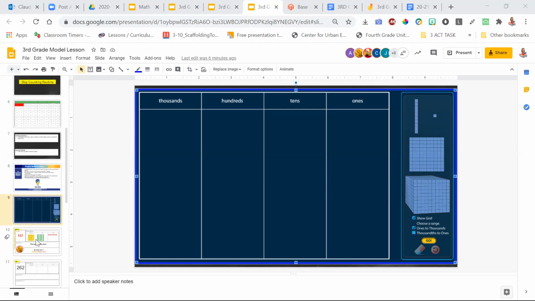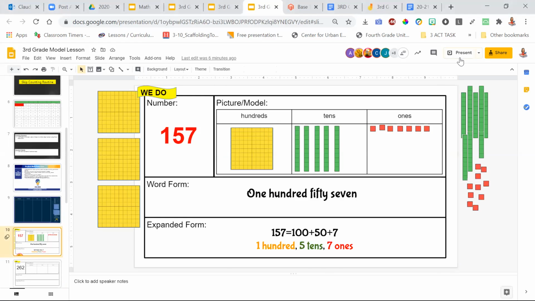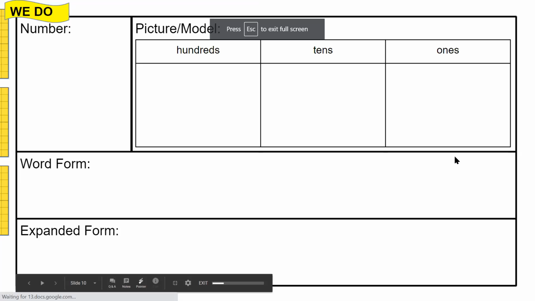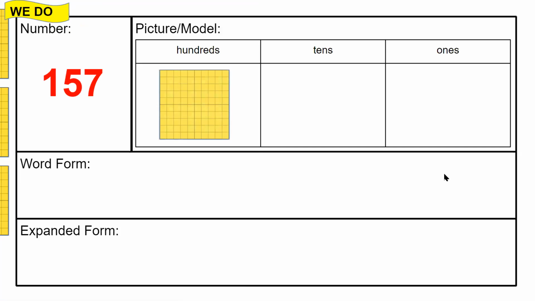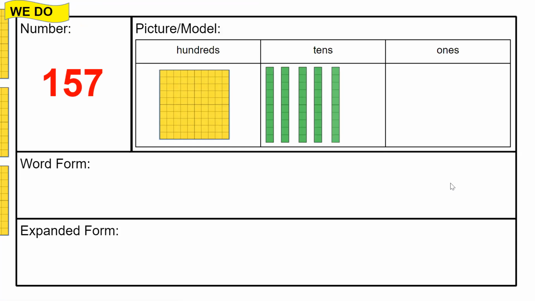So moving on to my next lesson. You guys just saw we made the number 157 with Ms. Maldonado. Remember that? There it is. You guys were good about helping me make my 100 and my 5 tens, 3, 4, and 5 tens. And then you guys helped me put my 7 ones.